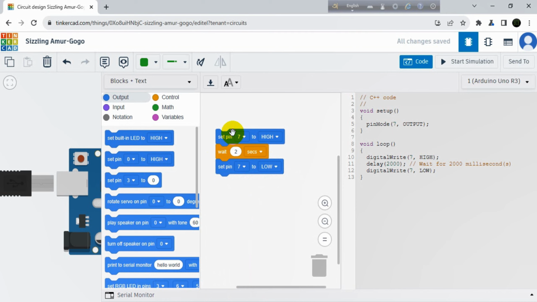If we don't add another delay after this low portion, then what will happen? You can see inside this loop, at first pin 7 will turn high. That means the LED will light up, and it will stay on for 2 seconds, and after that it will turn low, but it will not stay low for some time. So it will light up the LED again, and we will not see it blinking. We will see the LED lit up all the time. We don't want that.